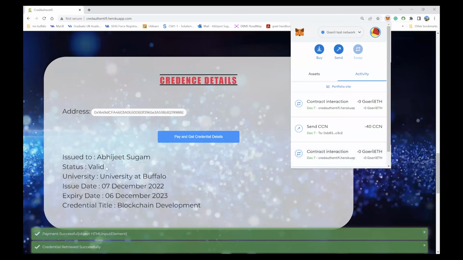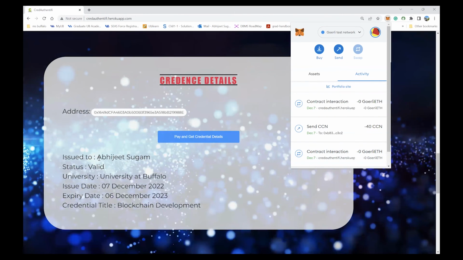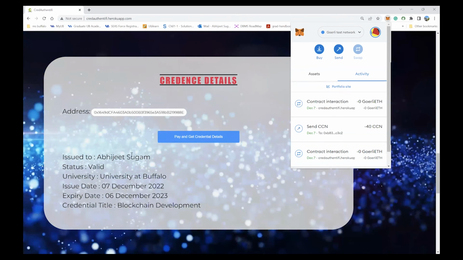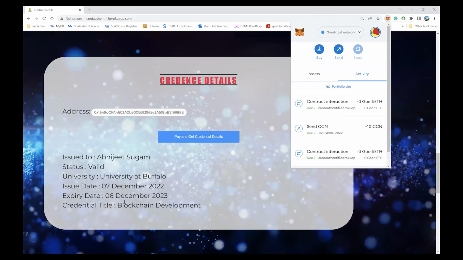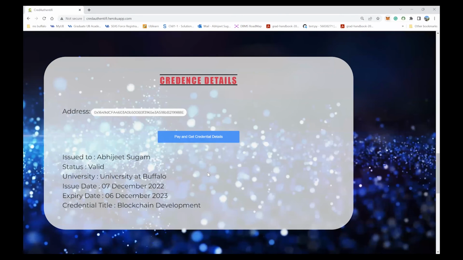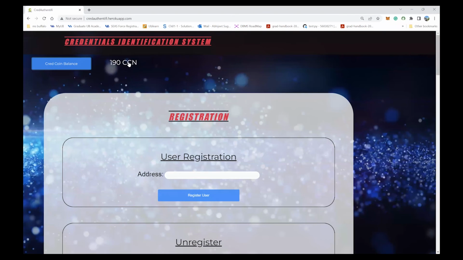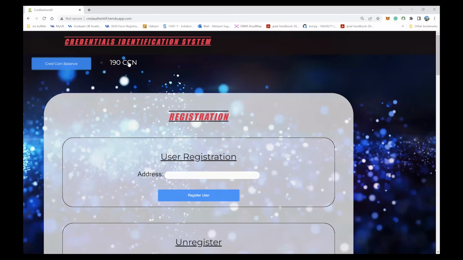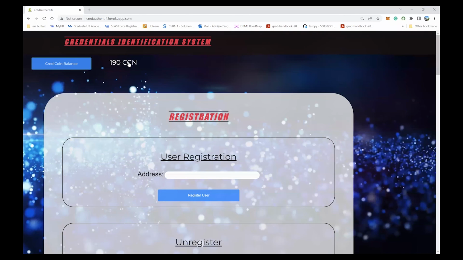Now the transaction has been performed and the details are fetched, which we entered when adding the credentials into the blockchain. So issued to Abhijeet Sugam, valid, University at Buffalo, 7th December 2022, 6th of December, and the credential title blockchain. And now we will check the CredCoin balance. It will be updated. That is 190 CCN. So basically, the vendor needs to pay 10 CredCoins for each and every transaction it performs, and the user needs to pay 20 CredCoins for each transaction.